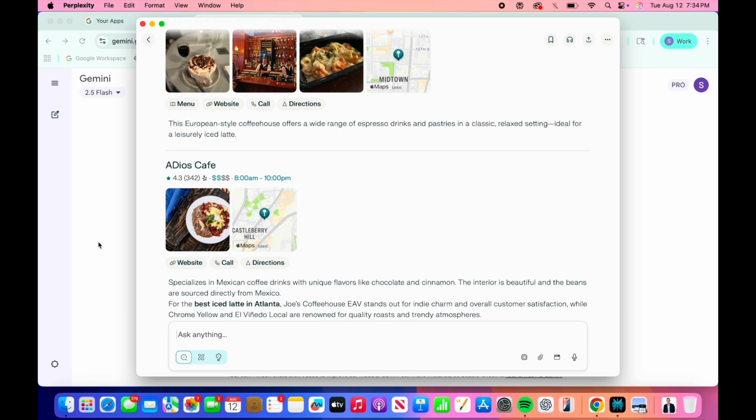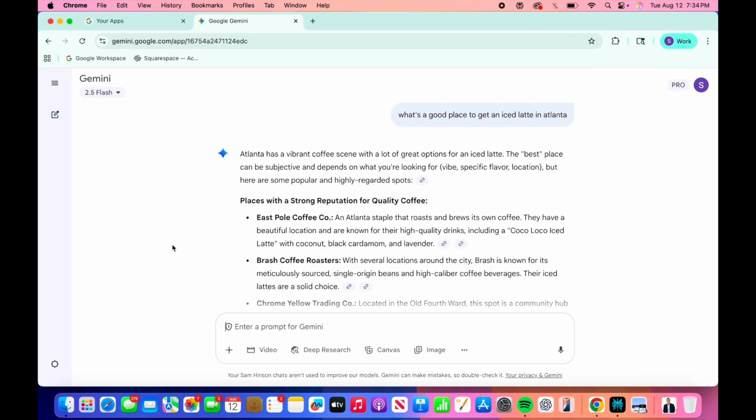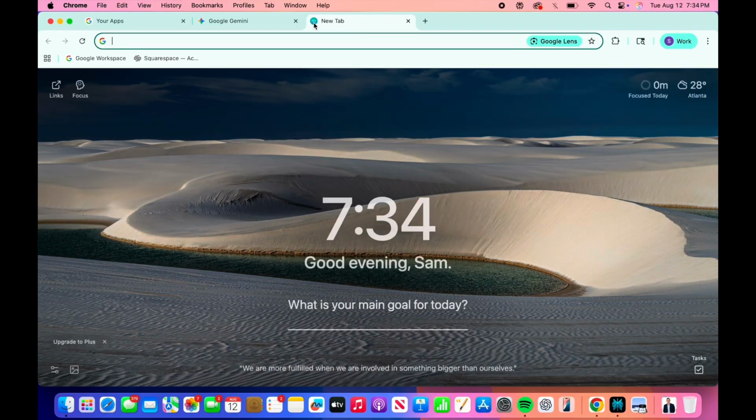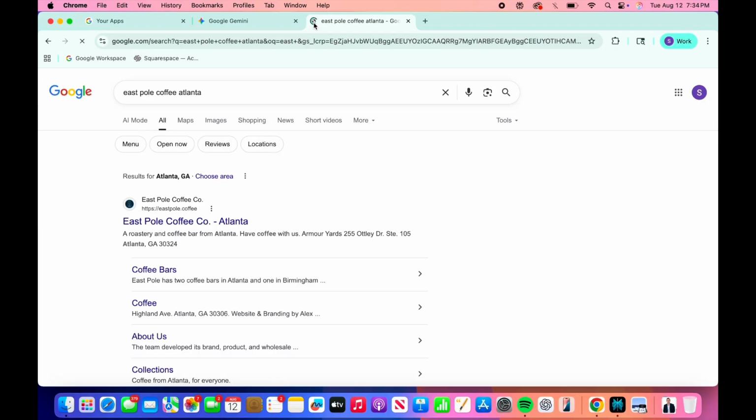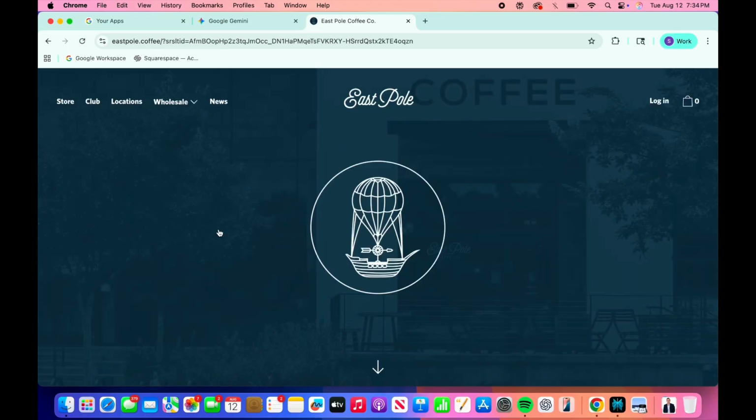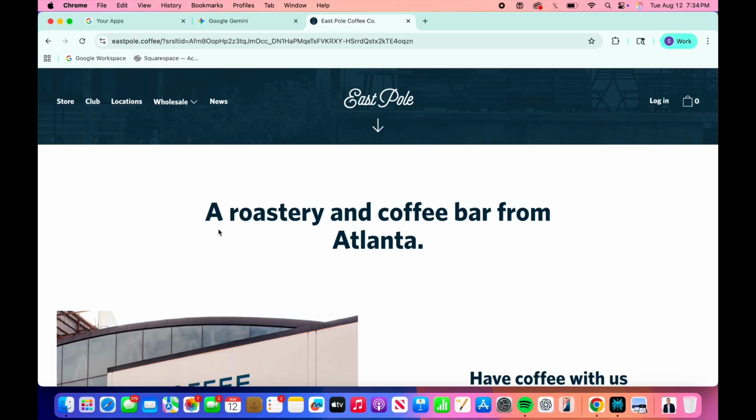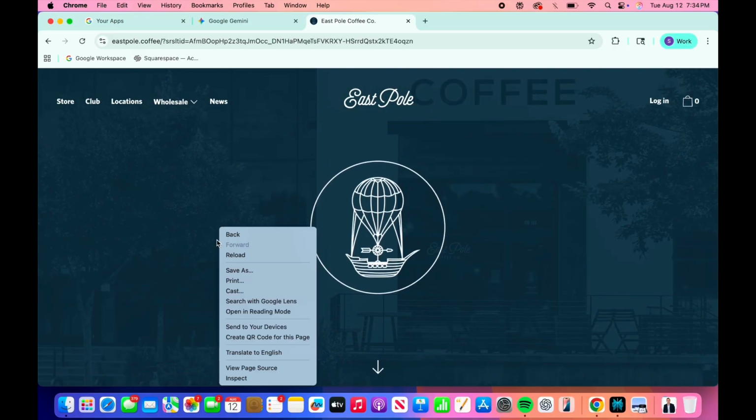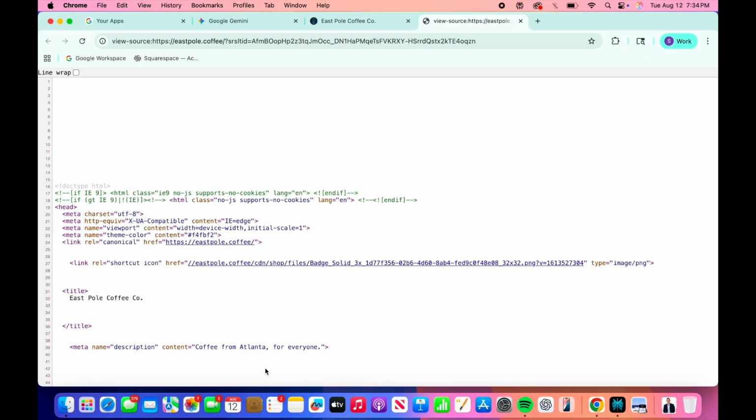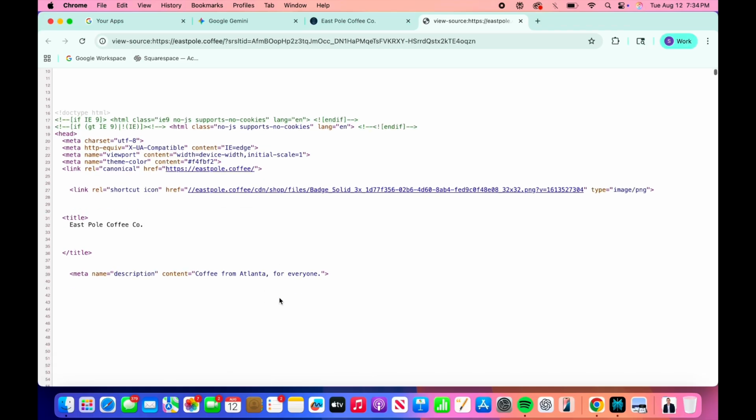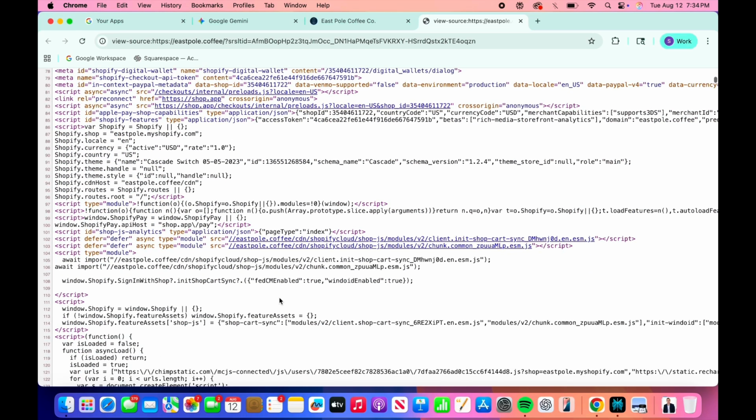So let's take one of the ones that Gemini suggested and go to their website. East Pole Coffee Atlanta. And I wonder what makes them show up in this Gemini search. When you're on a website, this is how you can check what's being crawled by the AI tools. You're going to right click anywhere, and this might be intimidating, but you're going to click view page source, and it's going to give you the code that sits on top of the website itself.